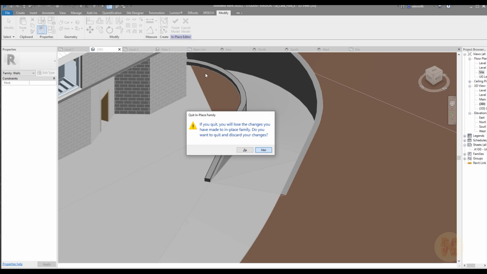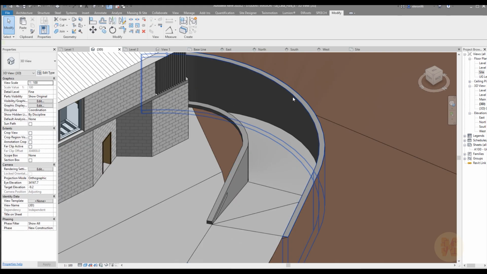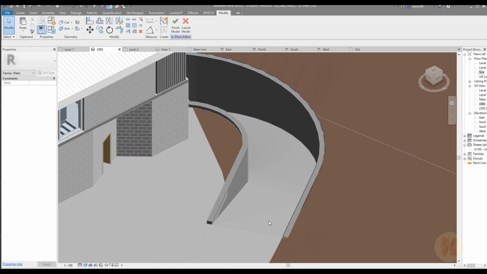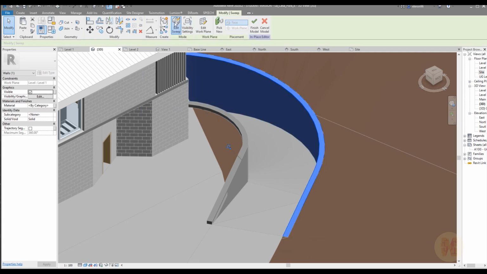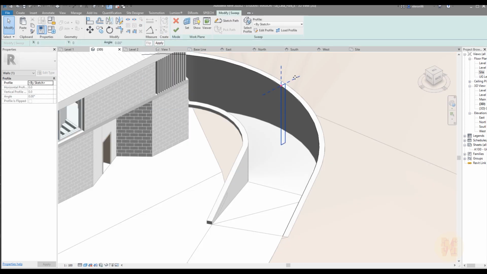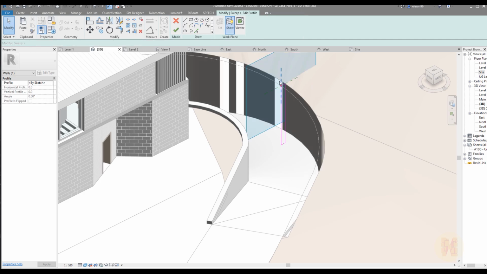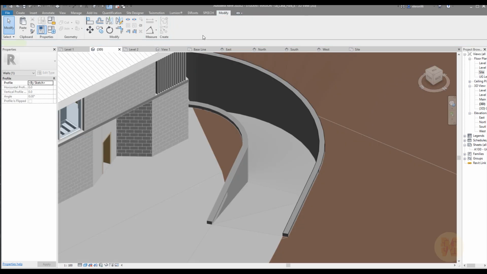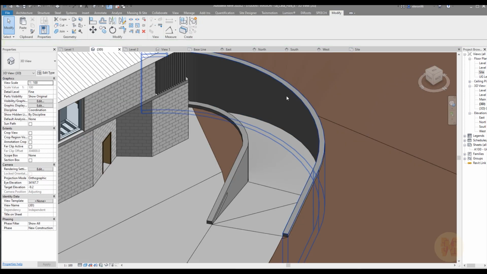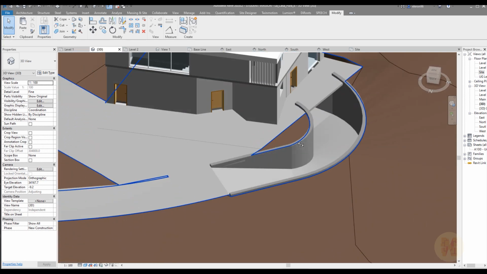I'll say OK. I'll select this part. Select again this one, edit sweep, that one, double click on that, this part, 4200, OK, OK, and one more time, OK, done. As you can see, now it's a bit extended.